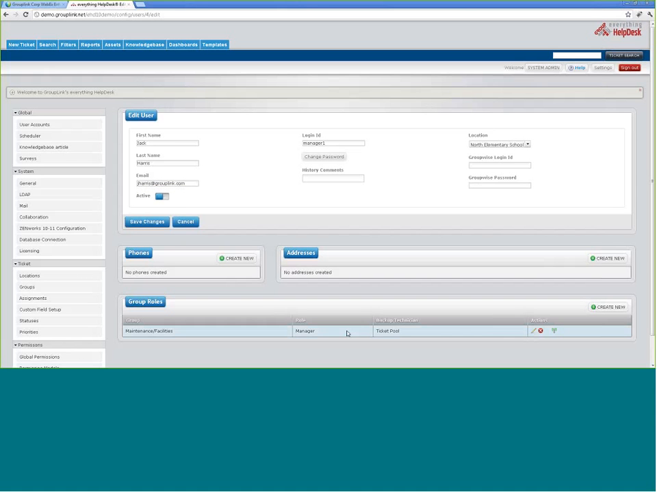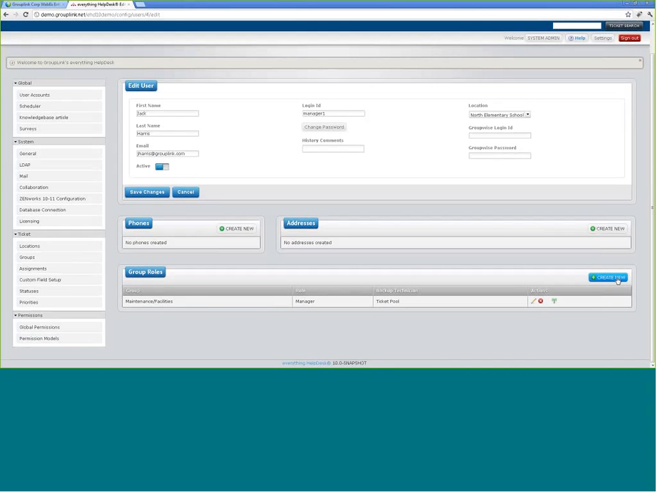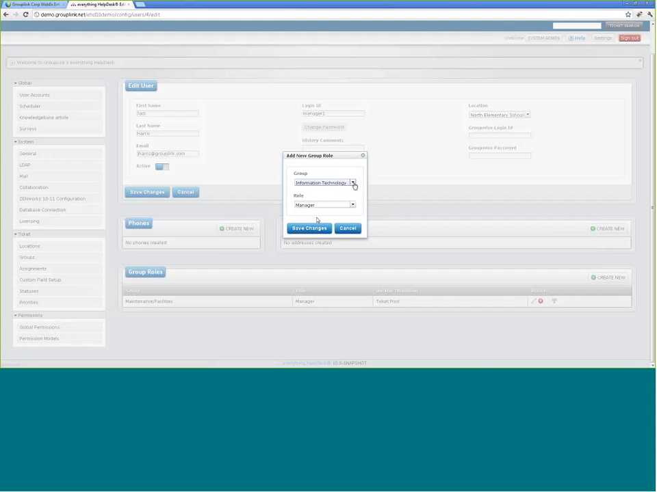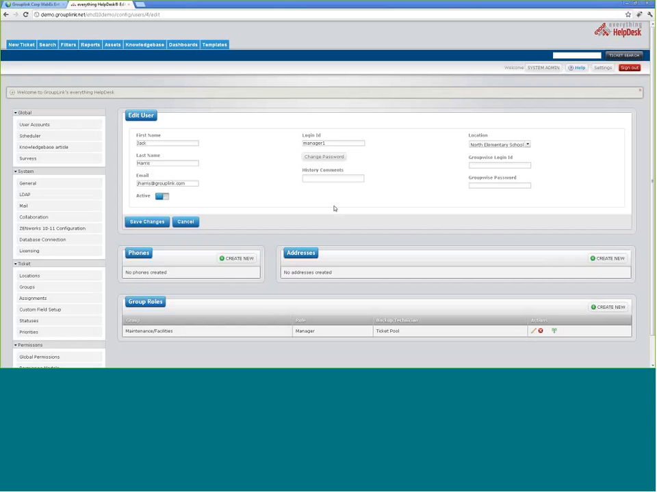Here's where you put the phone, the addresses, and then here's where you can add the roles, whether that's what group they're part of, and then the role in that group: manager, technician, user. Obviously, when you first create the help desk and import your users via LDAP or however else you import them or put them in, the default is everybody's a user and you have to set the roles, just like it's been before.